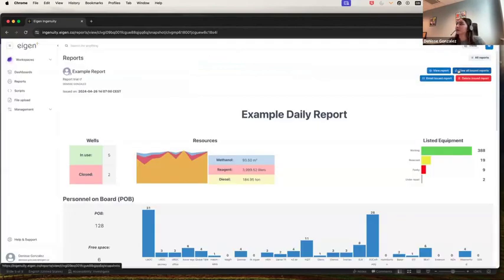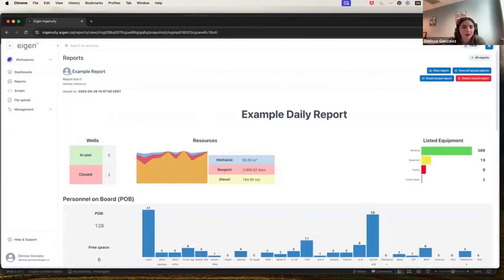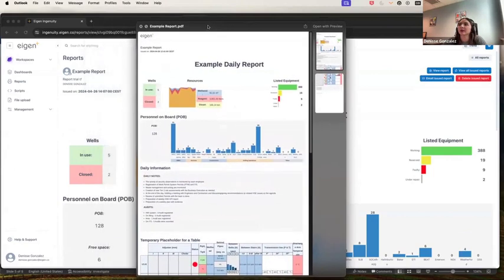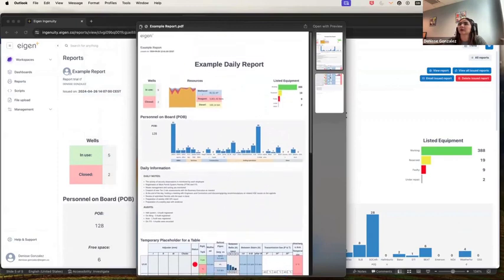Here we can see all the issued reports, and here we can see the names and the times in which they were issued. The email in which you get it generates something like this. So it's a PDF of the report that you've issued.